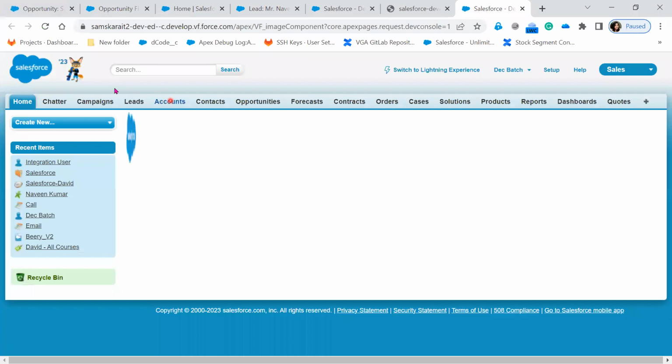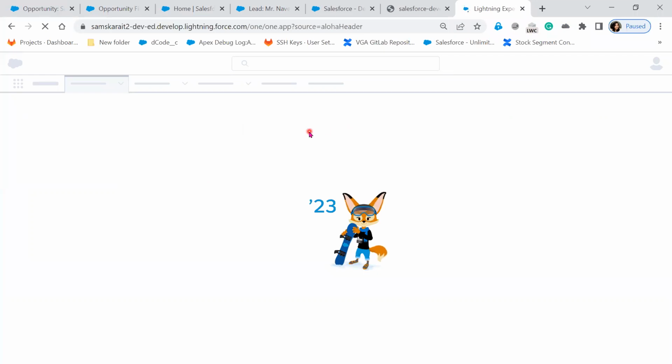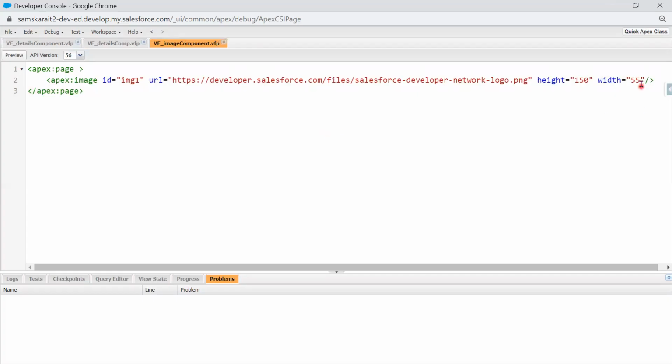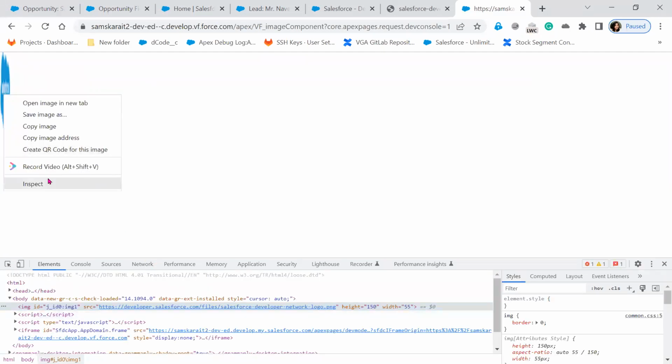$150. For the images, you keep trying this till you get it perfect. Sorry, we have to increase the width. Yes, let's see that. Click on preview. Okay, click on inspect. Over this, again click on inspect. Width is 55.